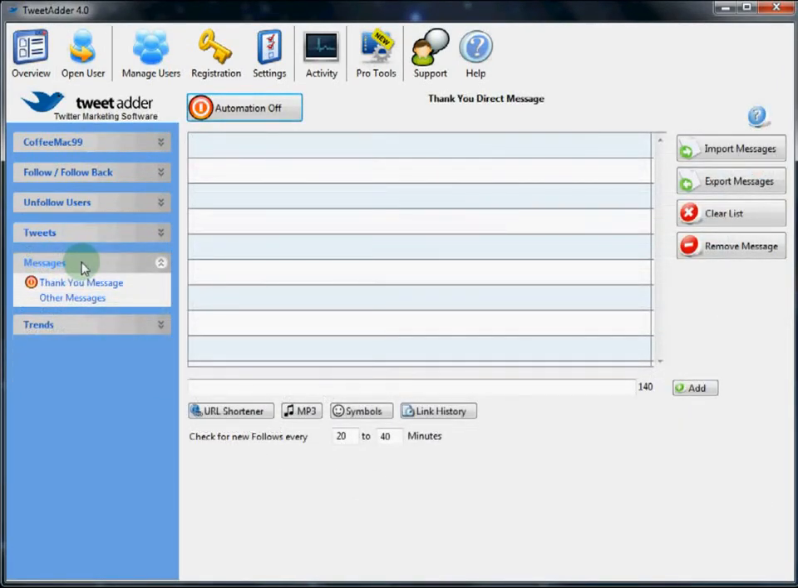The next section we will take a look at is the messages section. TweetAdder has the ability to send out automated thank you messages to new followers. This is a good method to reach out to new users, share a short message, or even a link. This feature can be automated by clicking this button here. To add a thank you message, simply type it in the field here. Click Add, and TweetAdder will automatically send that message to any new followers you get, as long as the program is running.